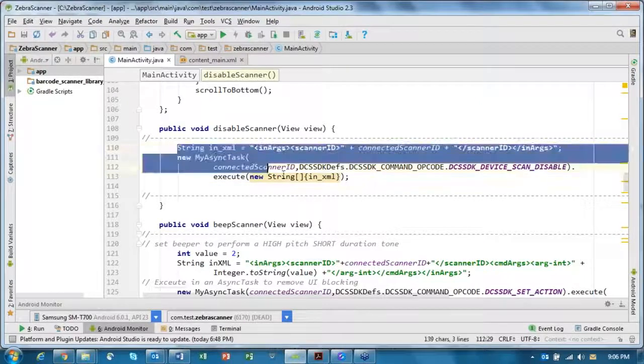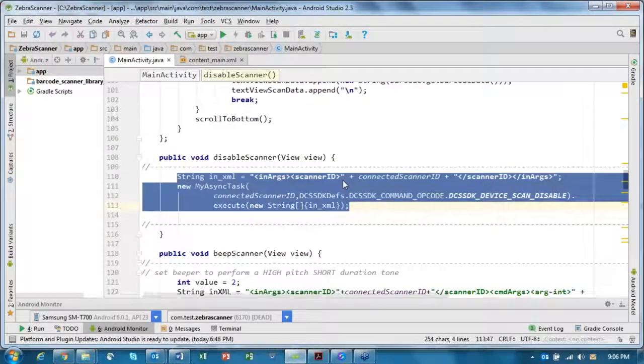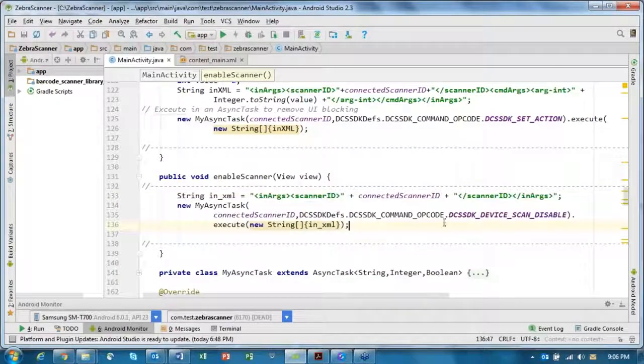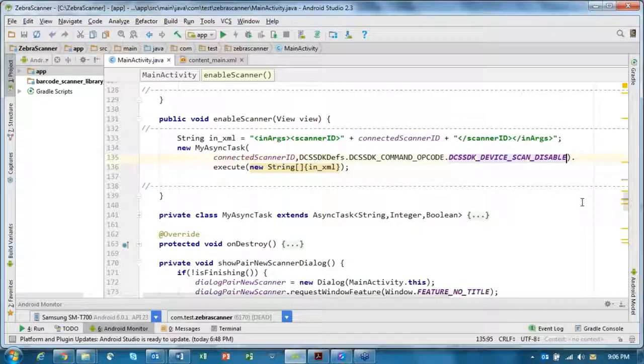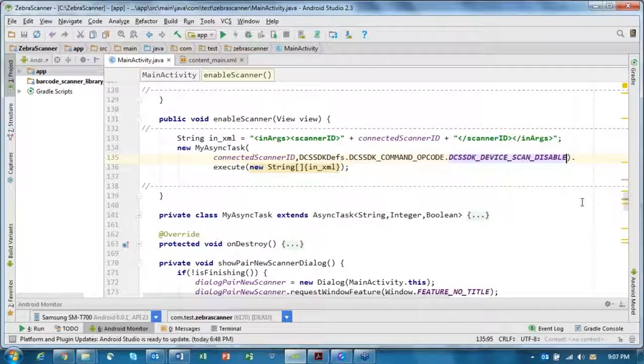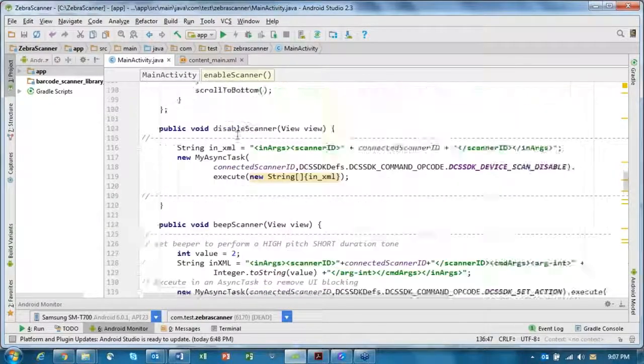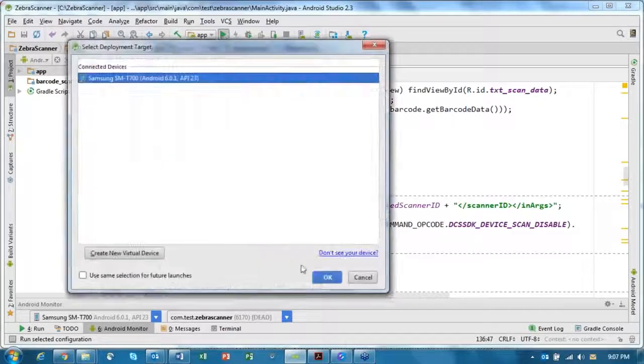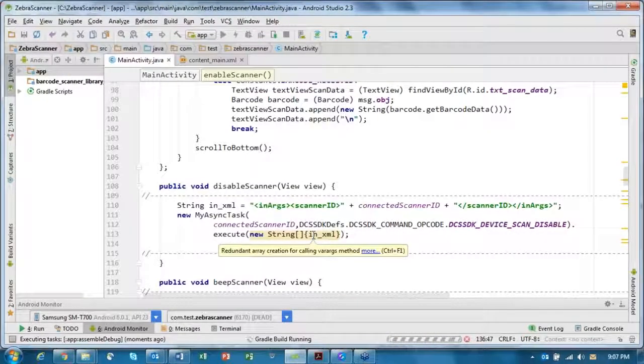This is how you should disable the scanner. After disabling it, you can enable the scanner by using the enable opcode. Okay, now my application is ready. So now I'm going to build the application, and I'm going to run this application in a Samsung tab base which has API 6.